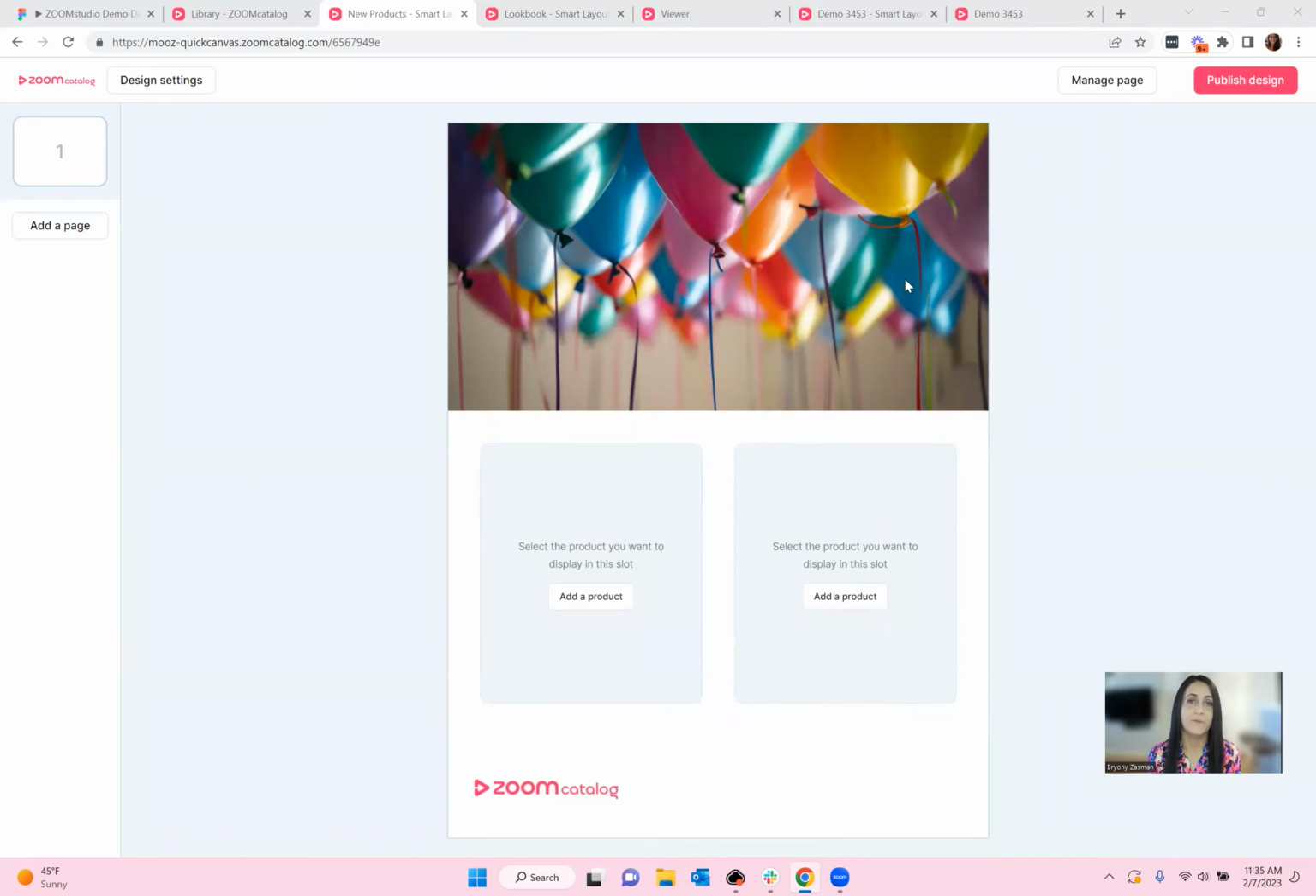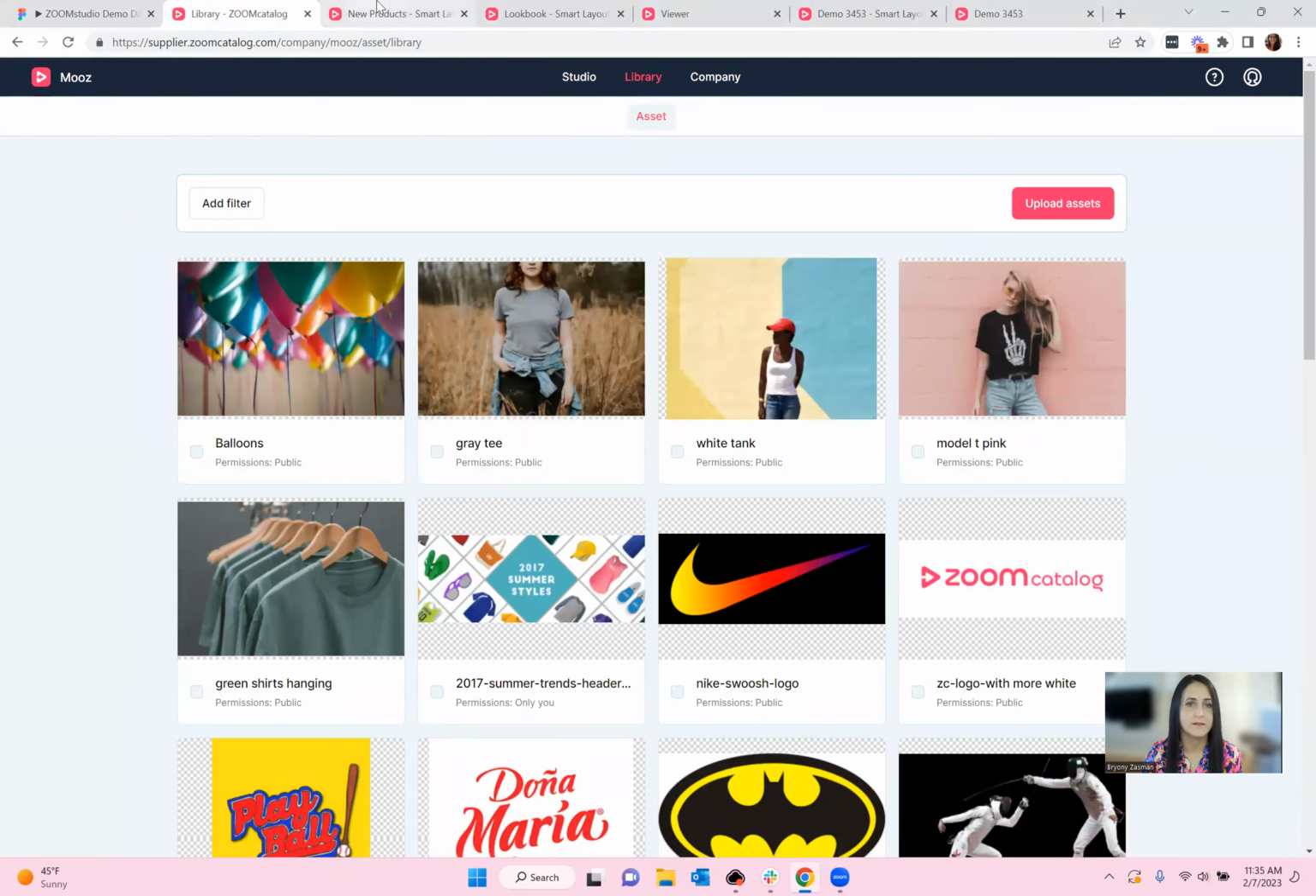So we do have it in ZOOMstudio in the other editor, which we haven't really looked at on this call. But if you're interested in seeing it, reach out. And the new plugin for smart layouts that I just showed you is coming soon.